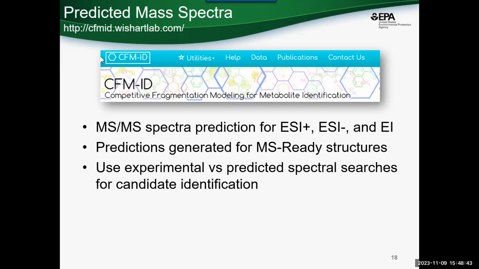So we've predicted them using work that came out of David Wishart's lab in Alberta. So we've ended up with hundreds of thousands, actually millions of predicted spectra. These go into a database. We can now search our experimental spectra against predicted.